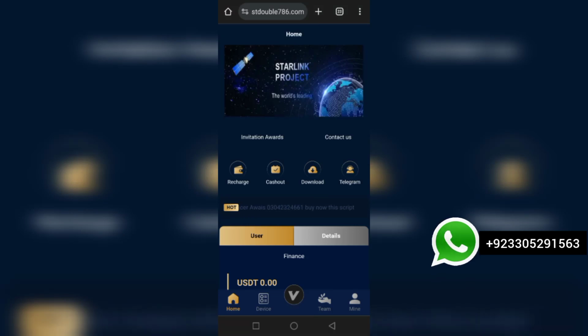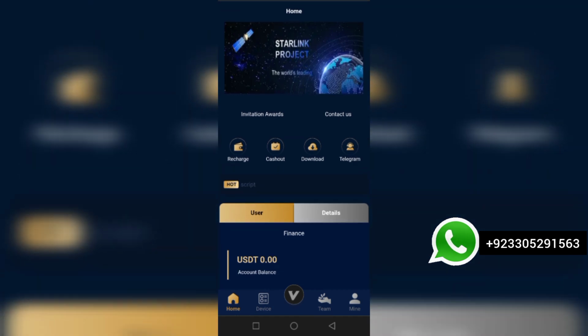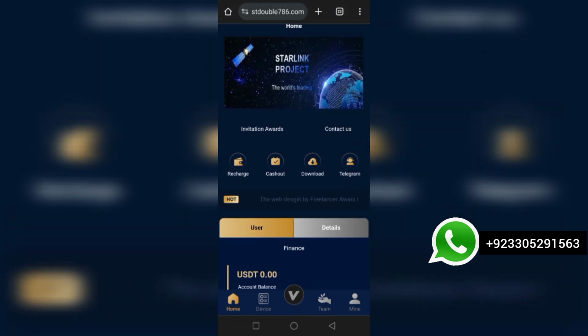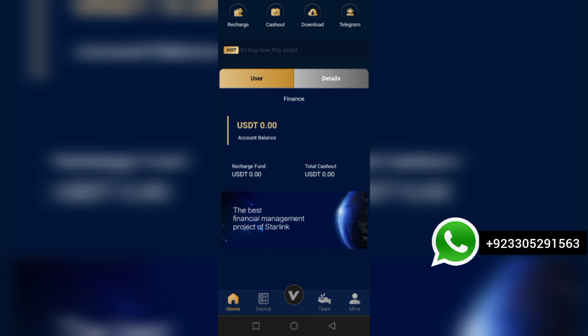So viewers, in this video I am here with the new script of complete Starlink investment website. So basically this is a Hype investment website script and it's the latest version and it is completely in the mobile app view as you can see that.